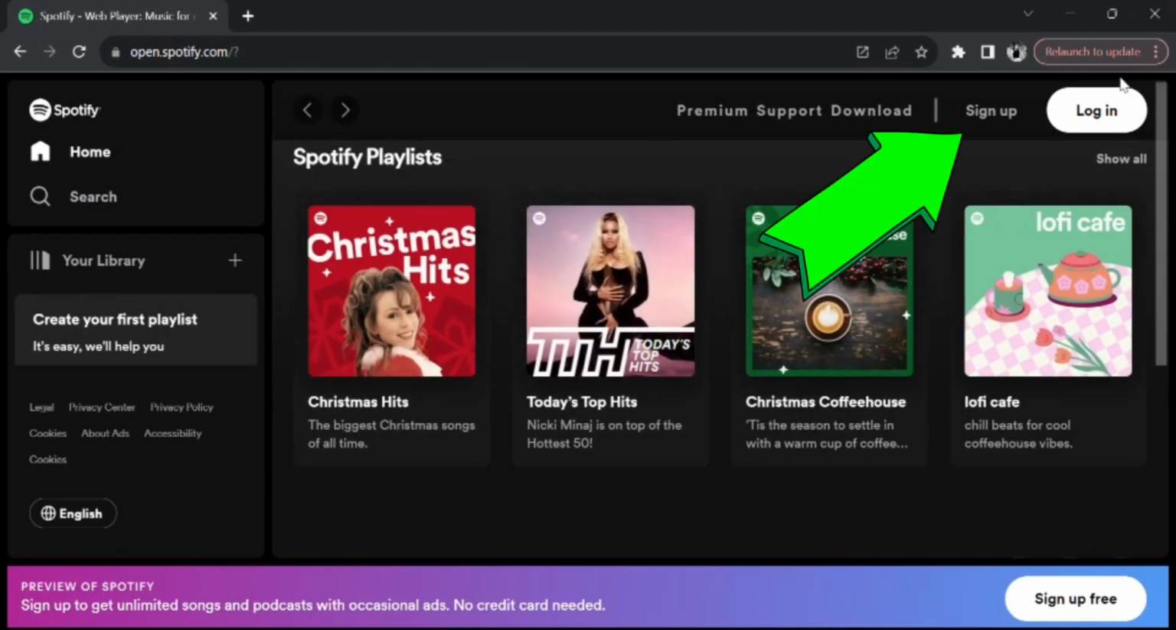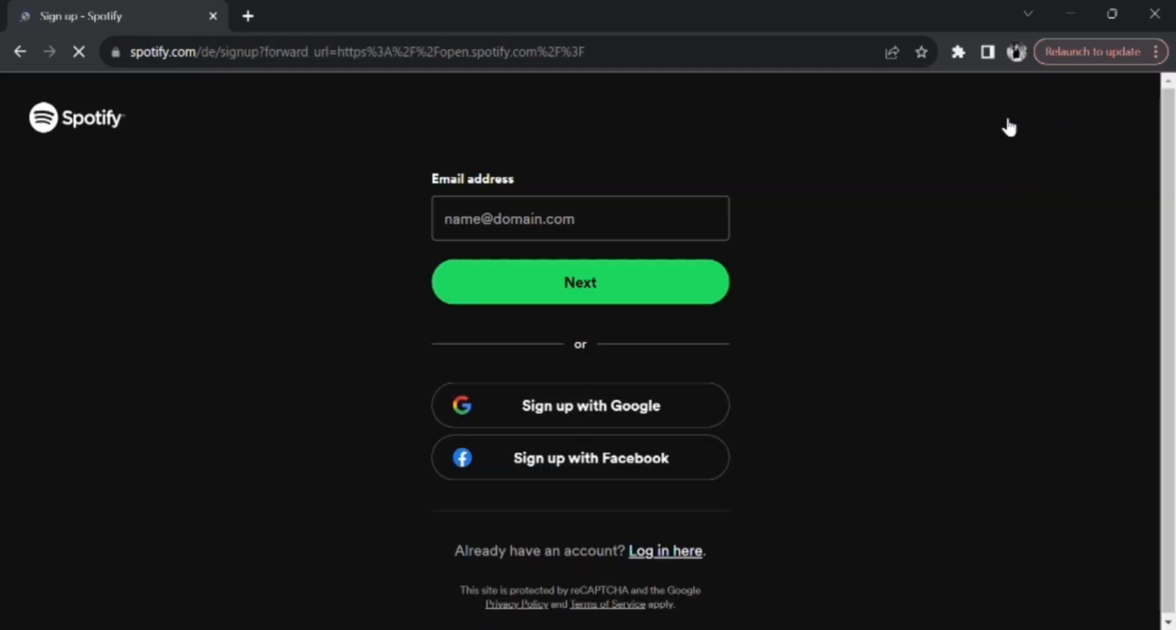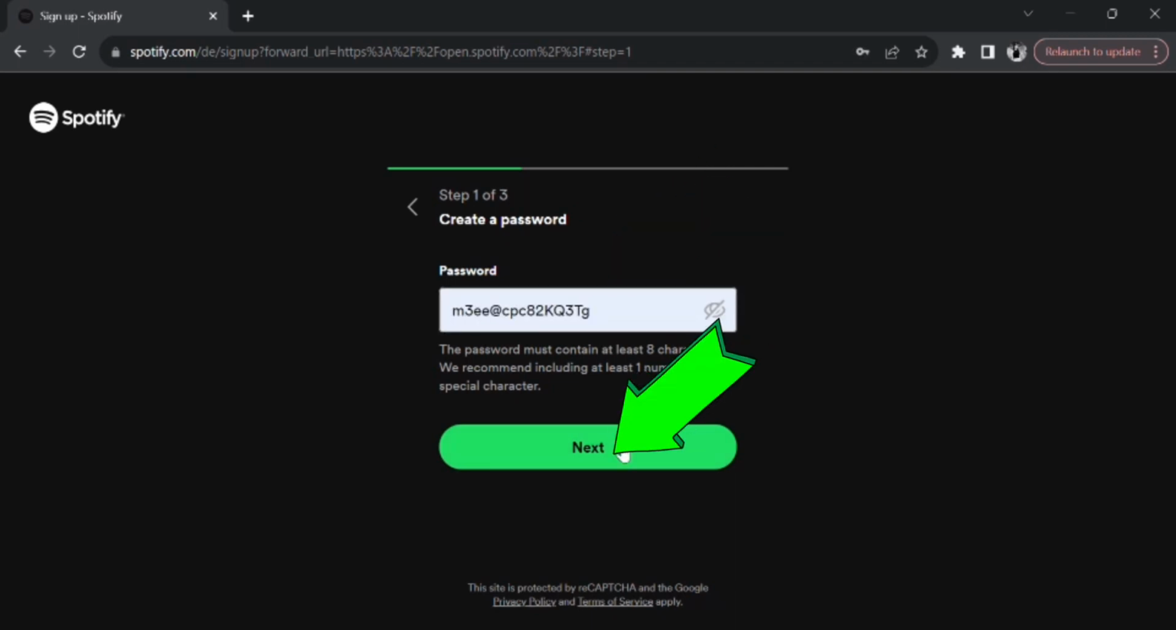Now here you can see the options sign up and login. So in order to create an account, simply tap on sign up. Once you tap on it, you'll appear with the sign up page. So now type in your email address and tap on next. Once it's done, create a strong password that you can remember and again tap on next.